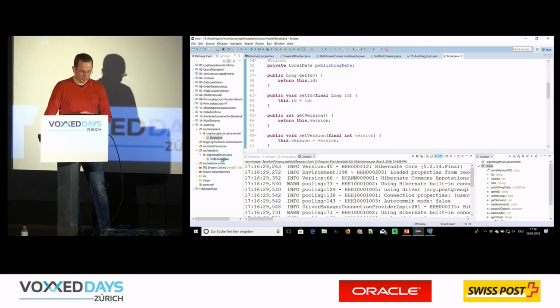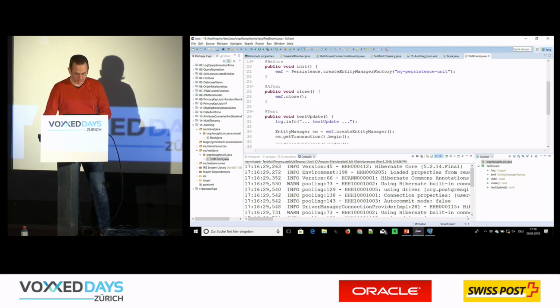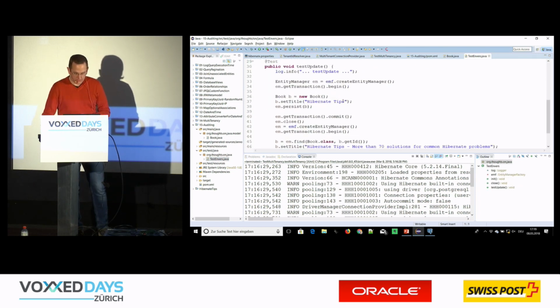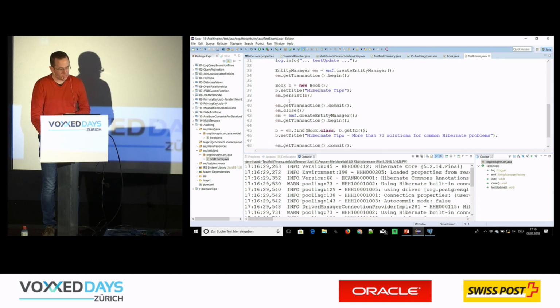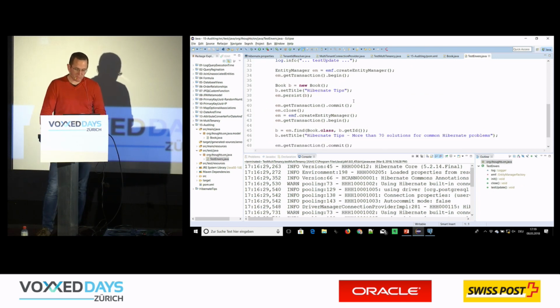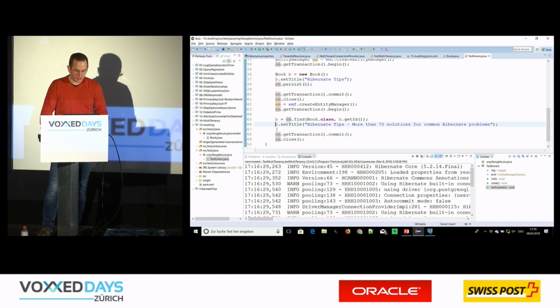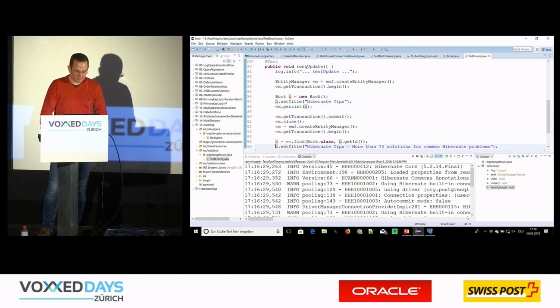But if we look at the test case, well, first of all, we can see here that I, again, don't change anything. I just persist a new book, and then I read the book and change the title.